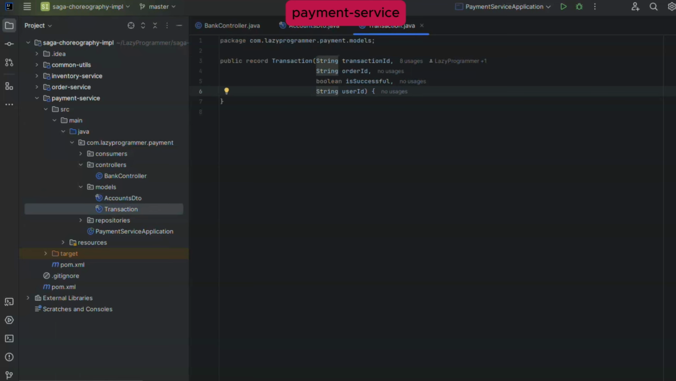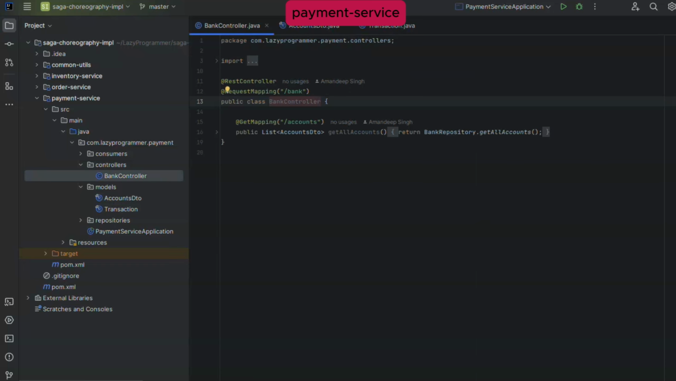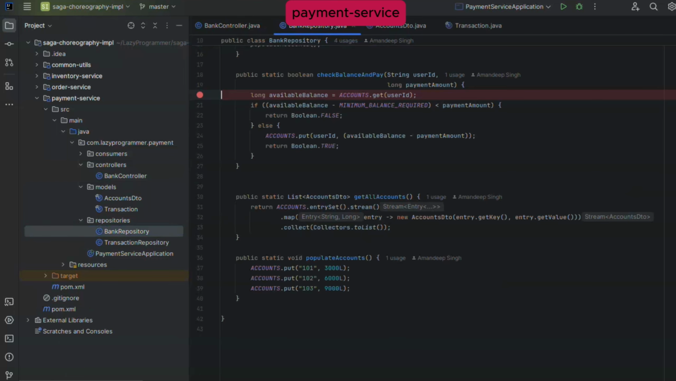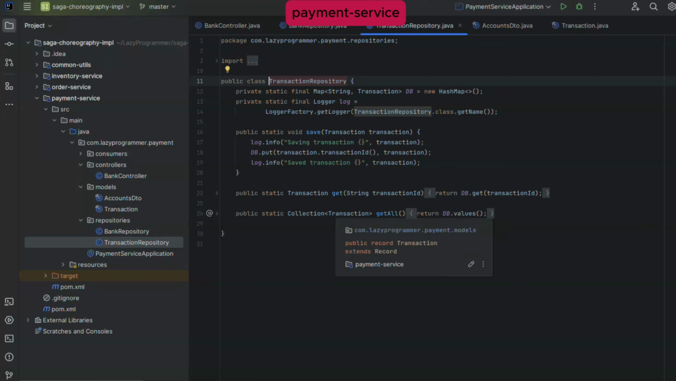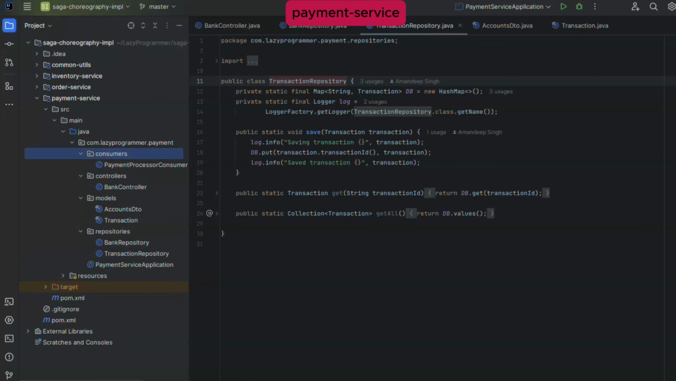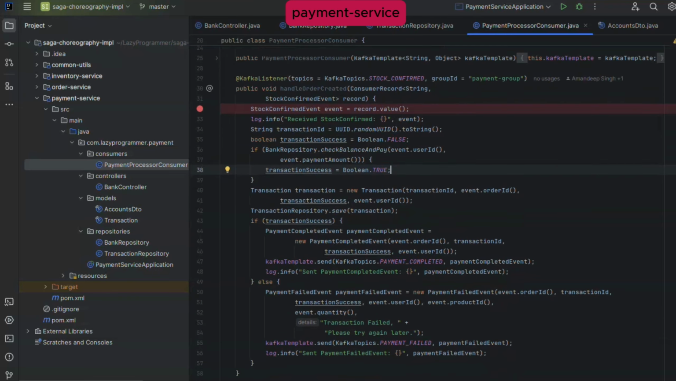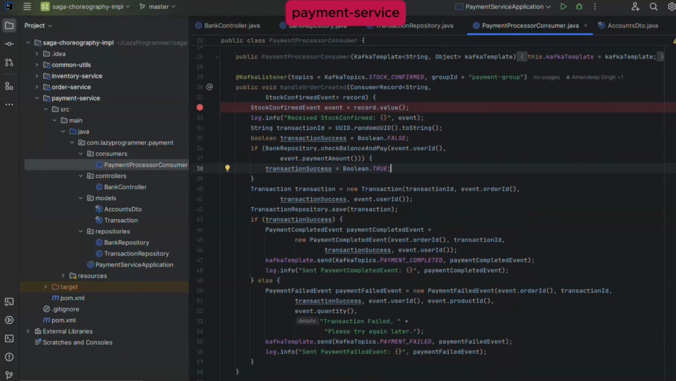Then we have a bank controller, which is also created to fetch all the accounts and their details if required. Then we have the bank repository and transaction repository, which are used to mimic the database just like the other services. Now comes the main and important component, which is the payment processor consumer. This consumer listens to the stock confirmed topic, and once the inventory service emits that event, this consumer will go ahead and process the payment for that order.